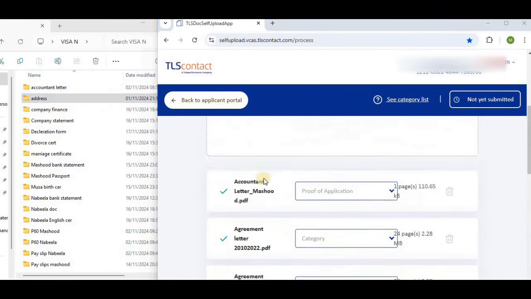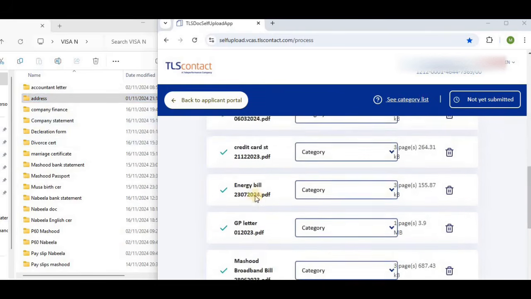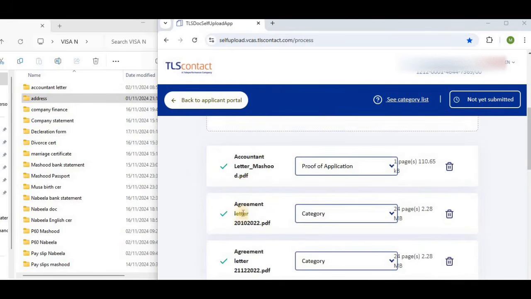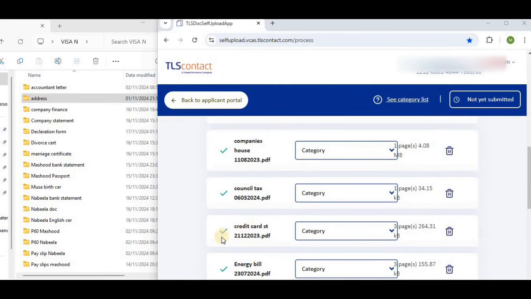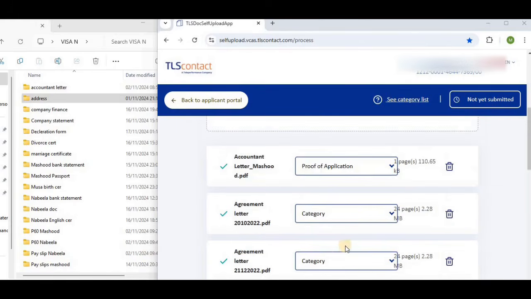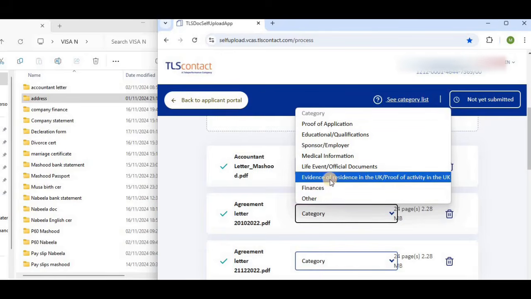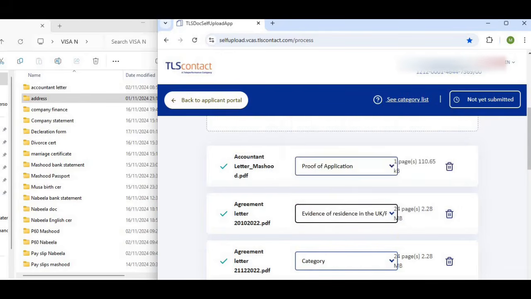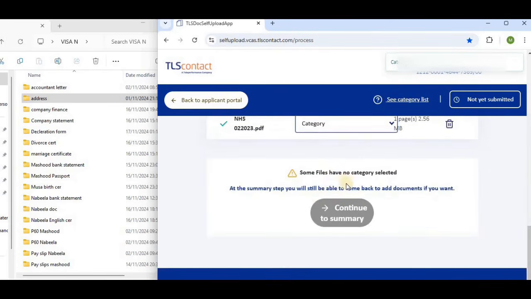In the accountant letter there was one file. That's why I showed you one file. But in addresses there were about 7-8 files. When you put them over there, it will show you everything coming in over here. You can read it. It's very good. You can see the agreement letter, Companies House, council tax, like this. This is very good. So these are the addresses. That's why I would select evidence of residence in the UK. You have to select one by one, because at the end it will say some files have no categories. You have to select categories.